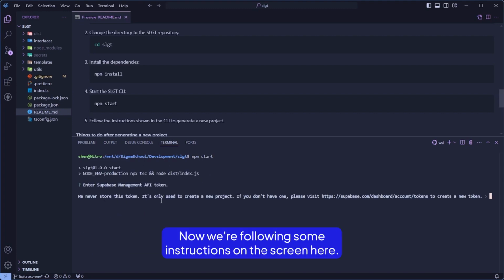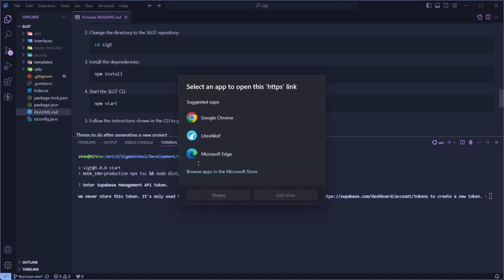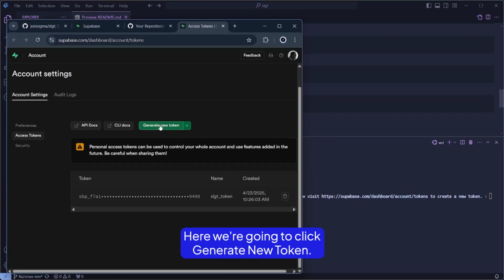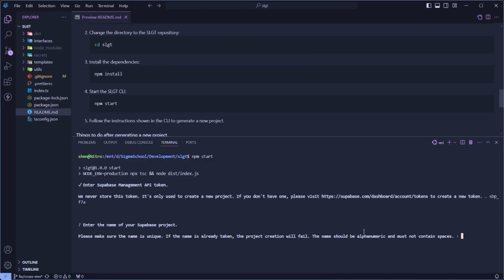Now we're following some instructions on the screen here. Since this is a new project, we're going to go to this link and get our token. Here, we're going to click Generate New Token, and it's going to give us a unique token. And we just paste it over here.